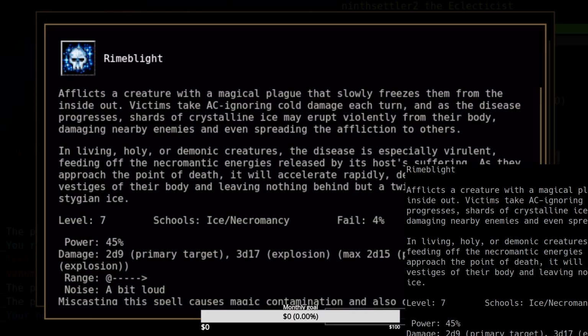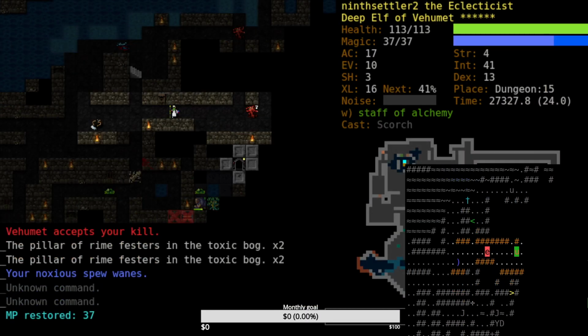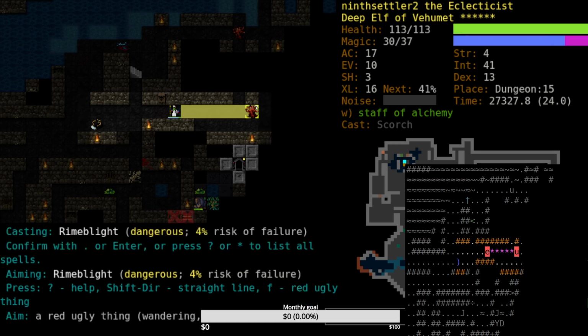In living, holy or demonic creatures, this disease is especially virulent, being fed by the necromantic energies released by its host's suffering. As they approach the point of death, it will accelerate rapidly, devouring the last vestiges of their body and leaving nothing behind but a twisted pillar of Stygian ice. Okay. So right now it deals 2 dice of 9 and 3 dice of 17 whenever it explodes. 2 dice of 9 per turn. It's kind of cool, but I don't really like it.